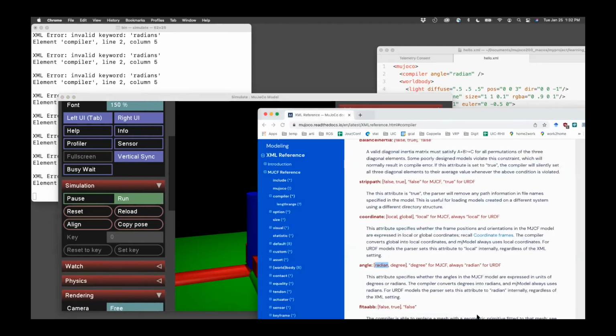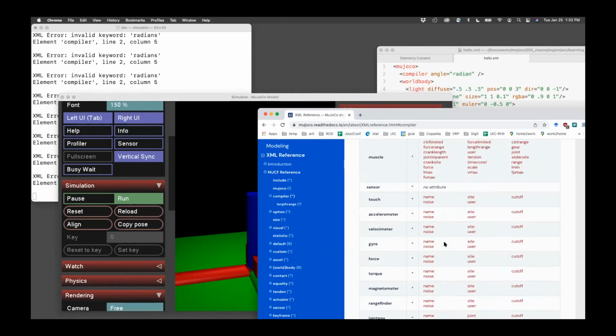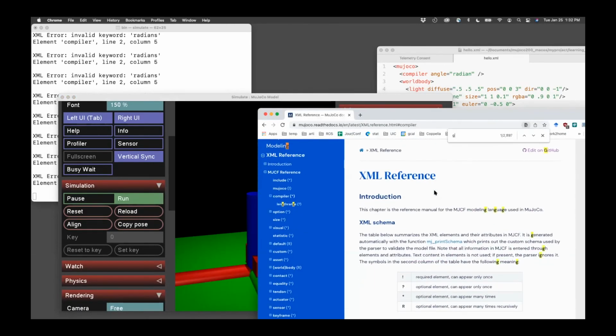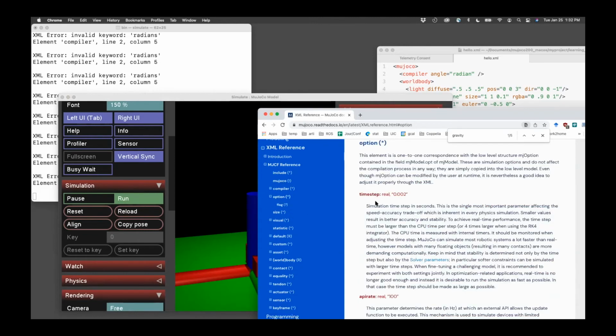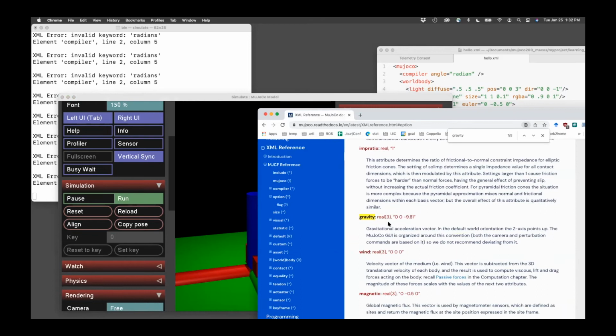So now what we do is we try to see if there's an option called gravity inside here. So what I'll do is I just search for gravity. And it seems that there's an option available in option gravity. We can go ahead and check what this does. So option gravity. So you can see that the default is 0, 0, minus 9.81, but we want to specify 0, 0, maybe minus 1. So let's just change that.